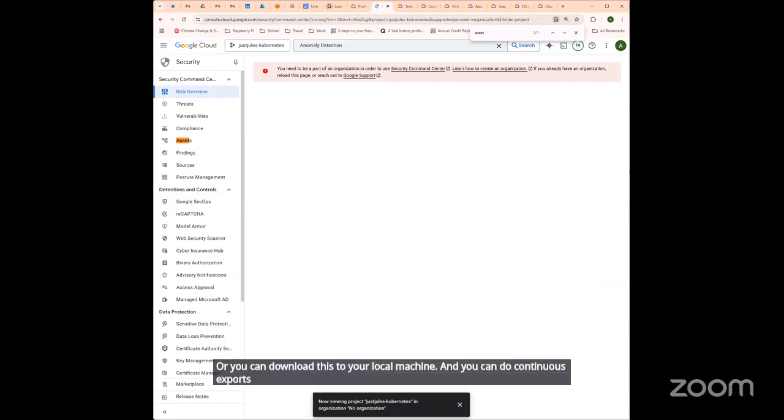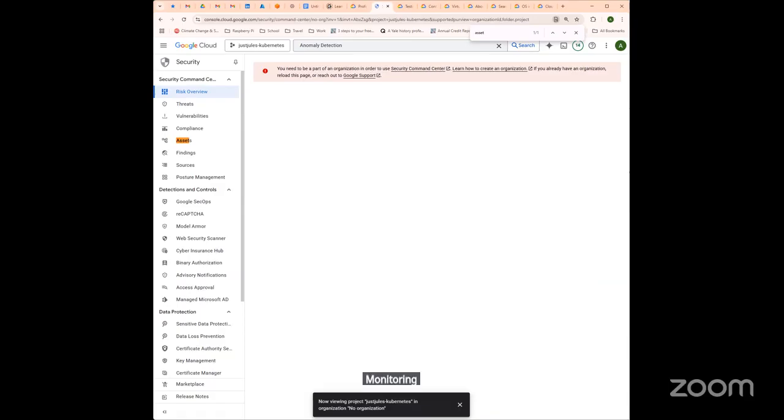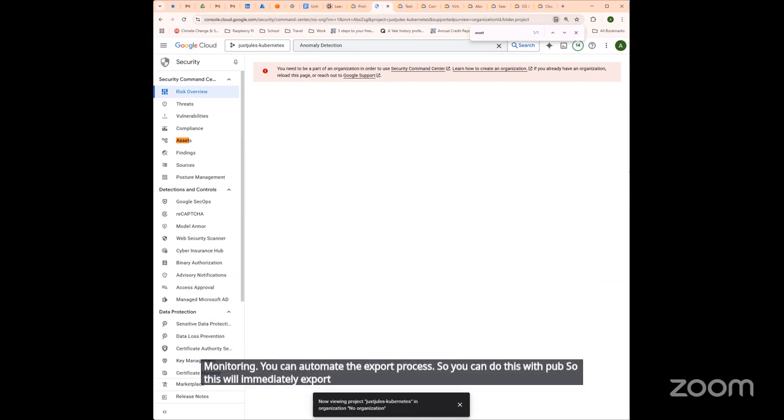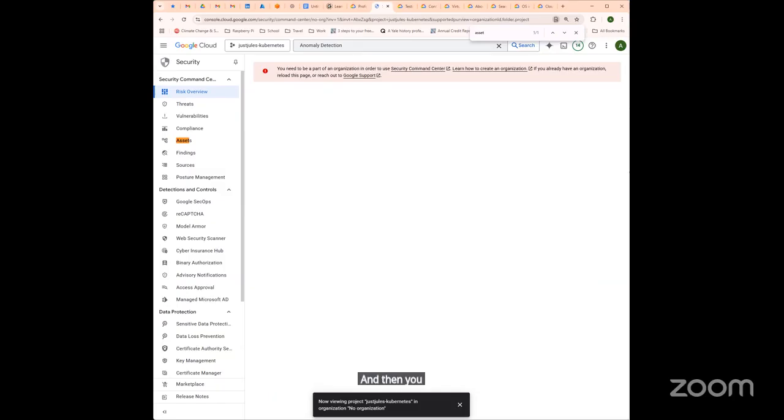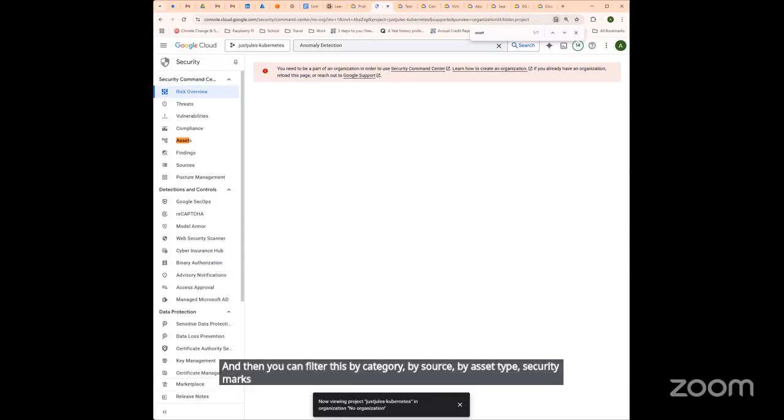And you can do continuous exports. So for ongoing monitoring, you can automate the export process. So you can do this with Pub/Sub. So this will immediately export new findings to the Pub/Sub topics in near real time. And you can configure this using the API or CLI. And then you can filter this by category, by source, by asset type, security marks, severity, state, and other variables. And you can set up to 500 continuous exports.